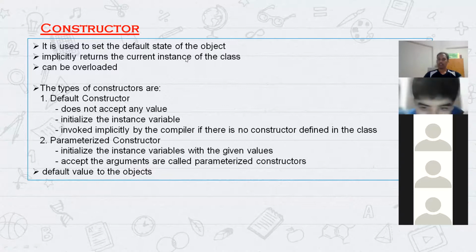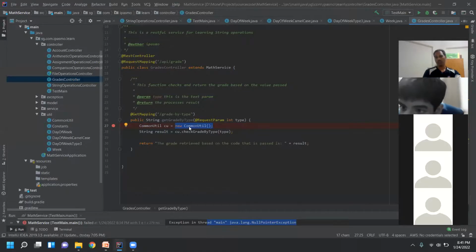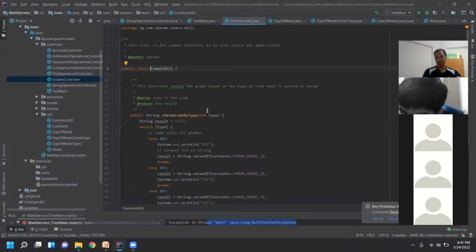So the constructor without any arguments will actually return the current state, whatever is assigned to that class. The values that you assign to the instance variables are nothing in the case of an empty constructor. If you have used any constructor explicitly here, then whatever default values you assign, it will take those values.